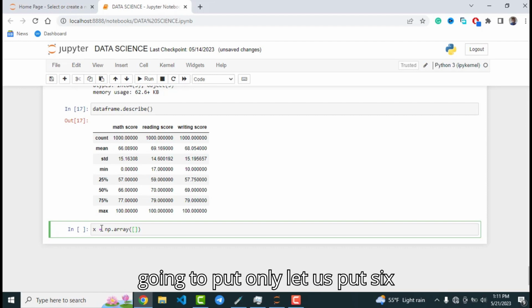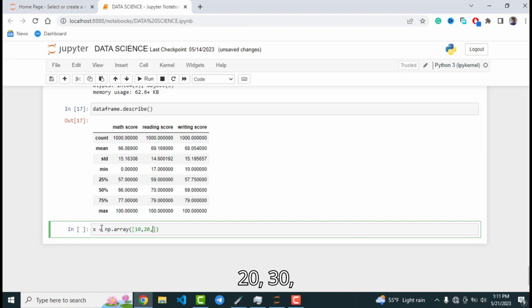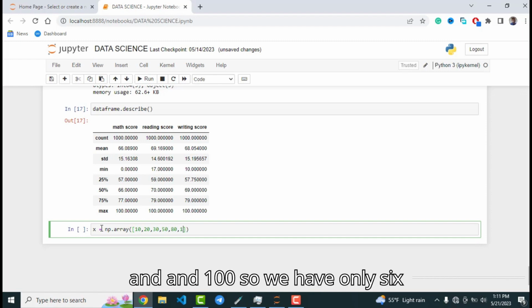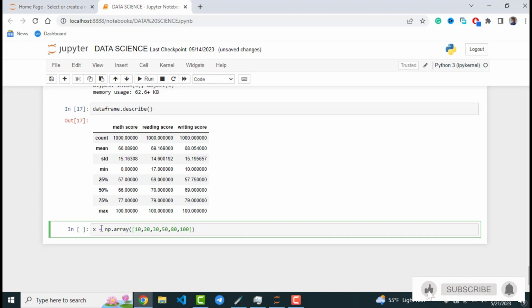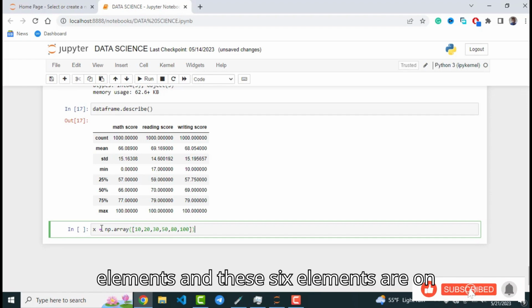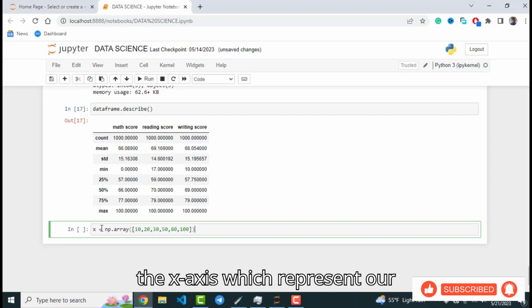On our array, let us pass the following elements. Let us put only 6 elements: 10, 20, 30, 50, 80, and 100. So we have only 6 elements, and these 6 elements are on the x-axis, which represents our independent variable.